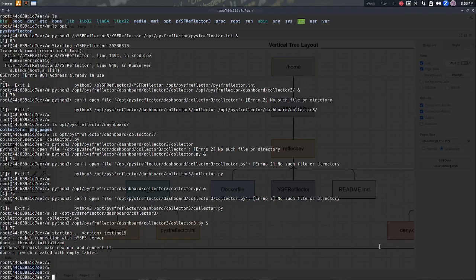So I verified that was one thing I did not get to last night, was verifying that the collector database would start. So now that I know that starts as expected, I've connected the server. It says it's connected to the server even though the server's not running. But the threads have been initialized, and it made a new database with empty tables. That is what I expect to see when that service is started. That lets me know that at least that part is working correctly.